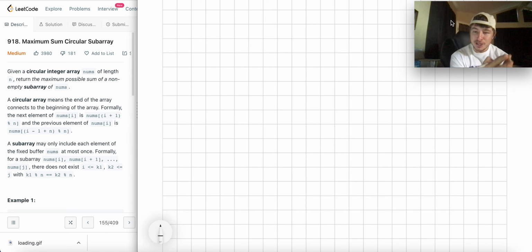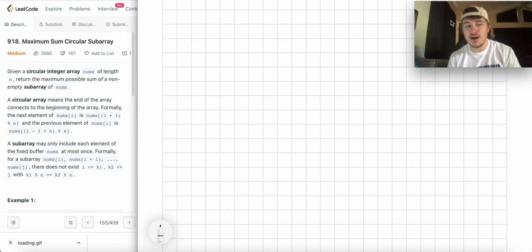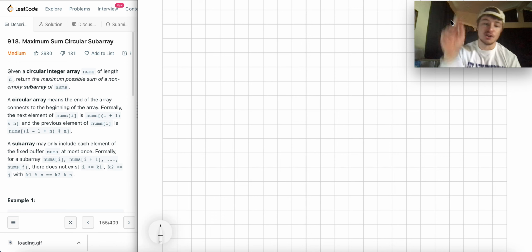If Maximilian could somehow make his way, then I can definitely solve 918, Maximum Sum Circular Subarray. Okay. So you're given a circular integer array nums of length n. Return the maximum possible sum of a non-empty subarray of nums. A circular array means the end of the array connects to the beginning of the array, right? So the next element after the last element is the first element. So it's circular in that way.